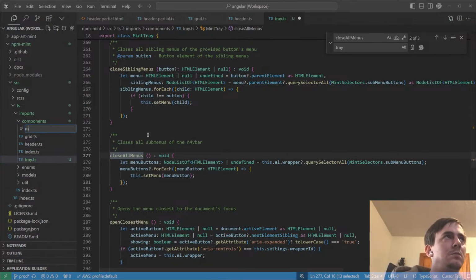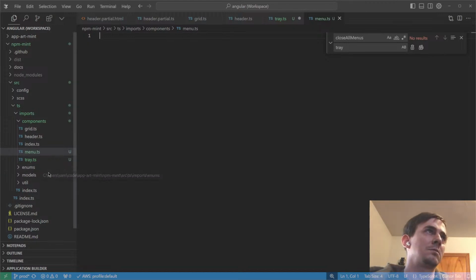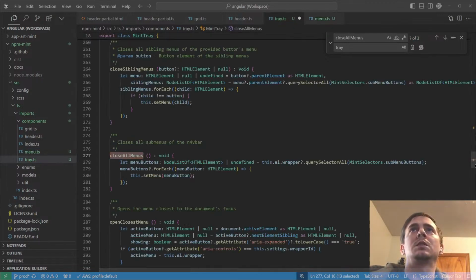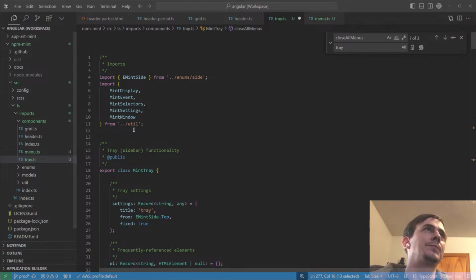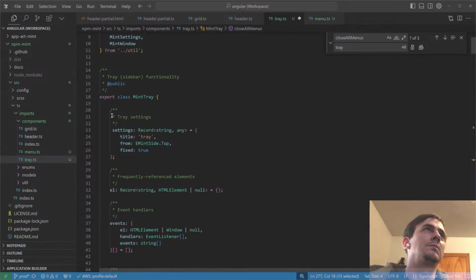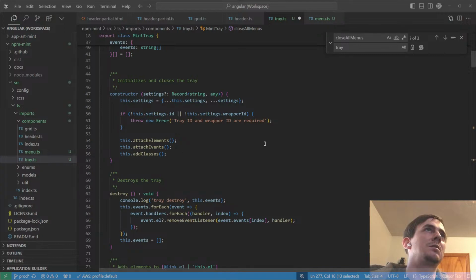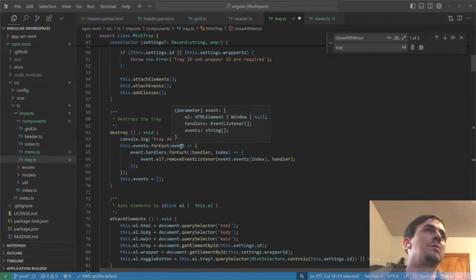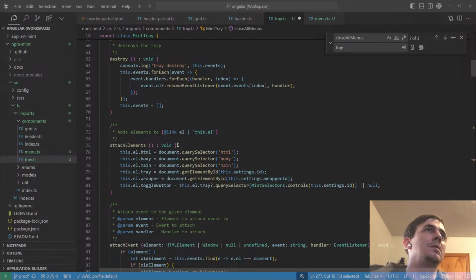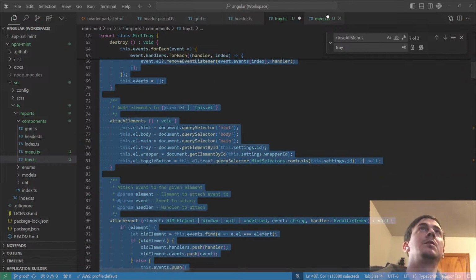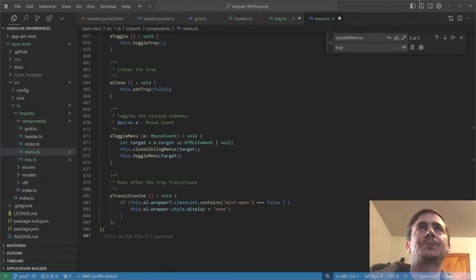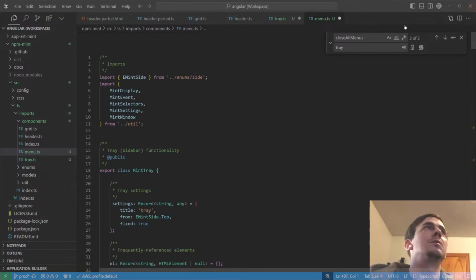Make a new file, menu.ts. Okay, and we're gonna take our tray stuff and put it in there. I don't think any of this stuff is gonna matter. I'm gonna want some of this. I'm just gonna copy it all, come over here, paste it. We're gonna want some of these, so.